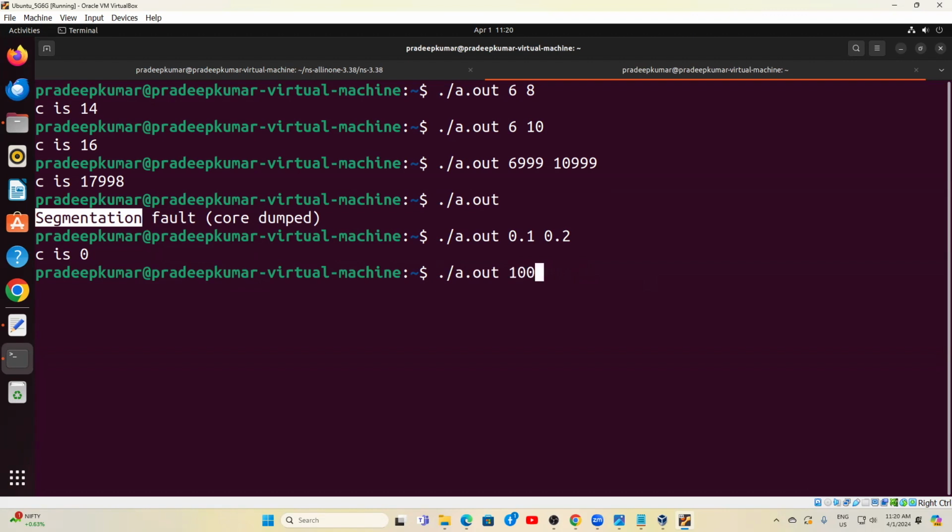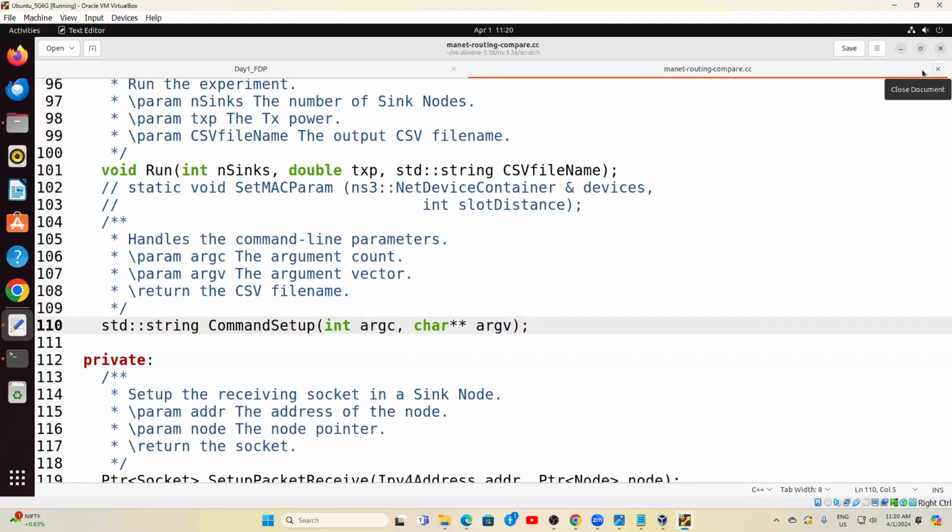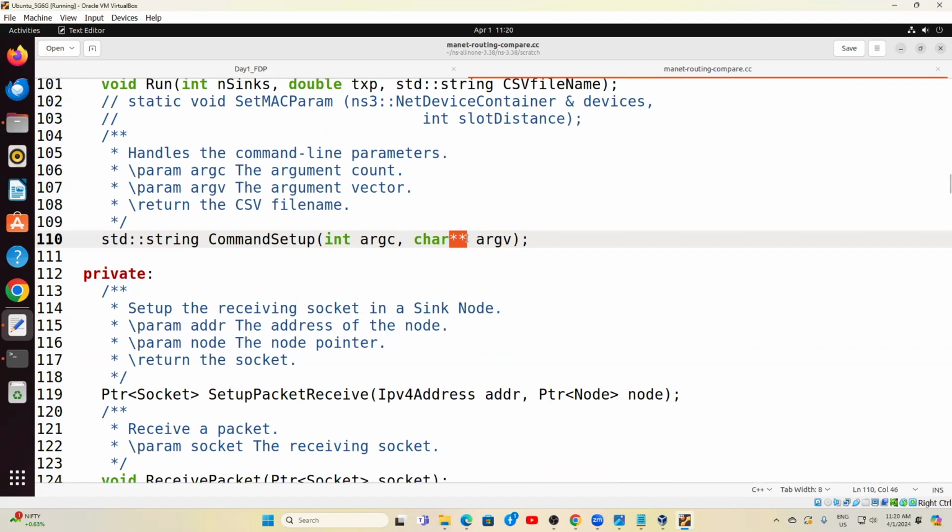So let me use 100.96, 200.7. The value is 300. 100 plus 200 will be 300. Now this is what we call command line arguments. So this is the program we have. Argument count and argument vector are used here. Double star means it is a string character array.